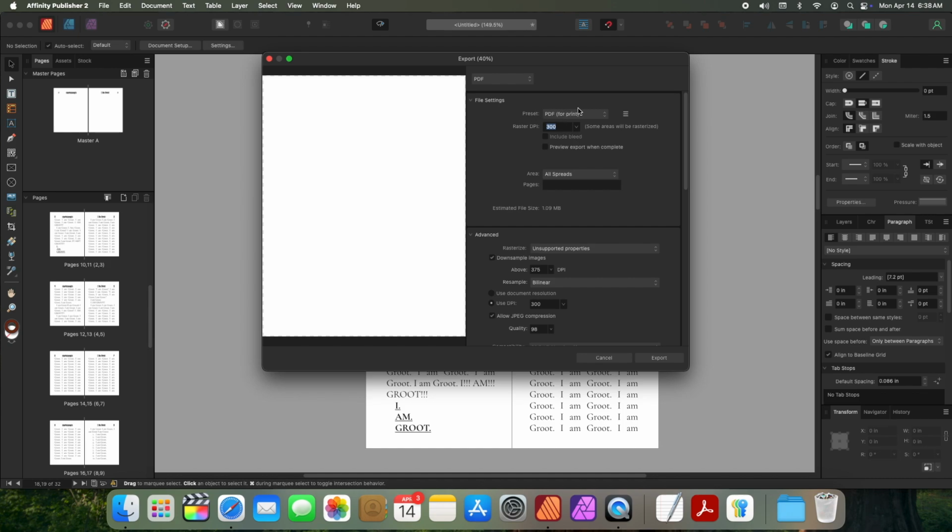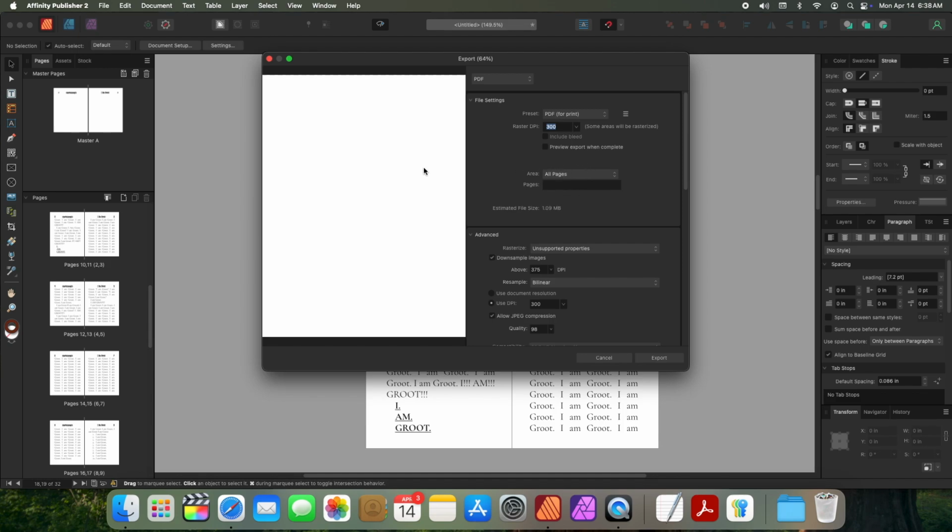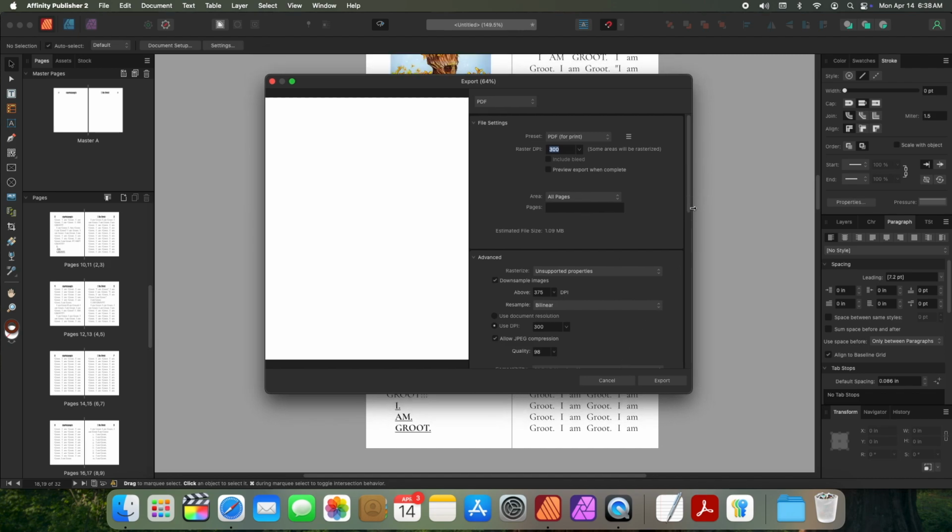And we're going to want to export for print. And we're going to keep that DPI at 300. Instead of the area being all spreads, we're going to change it to all pages. The difference is if you export it in spreads, whenever you go in to reposition these pages for the signature, it's going to move them in spreads instead of single pages. So all pages, and all of this should stay fine.